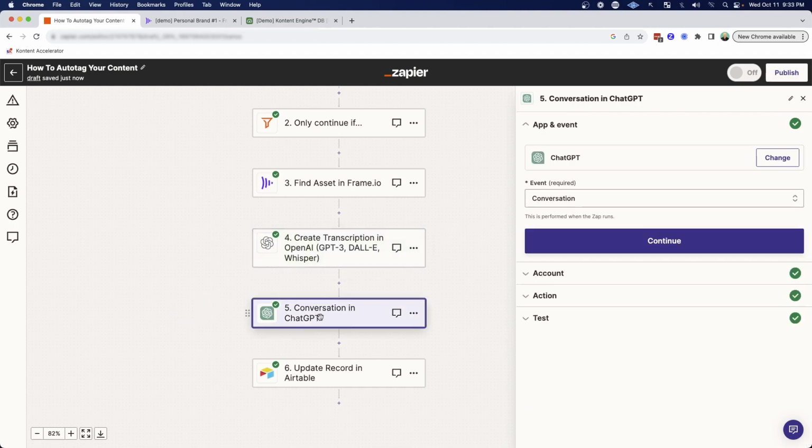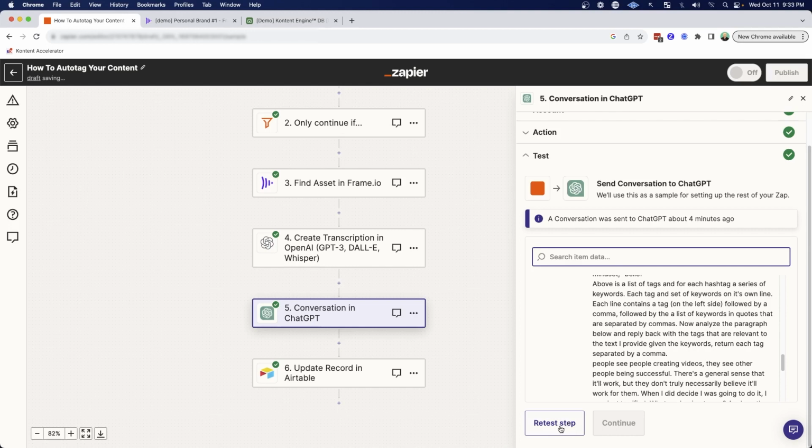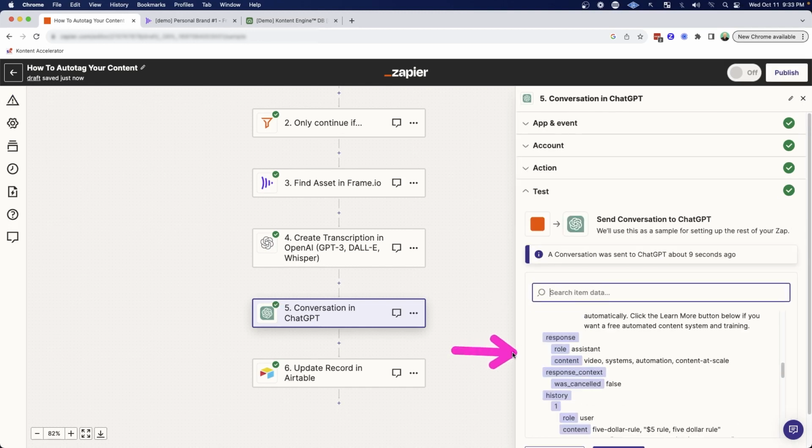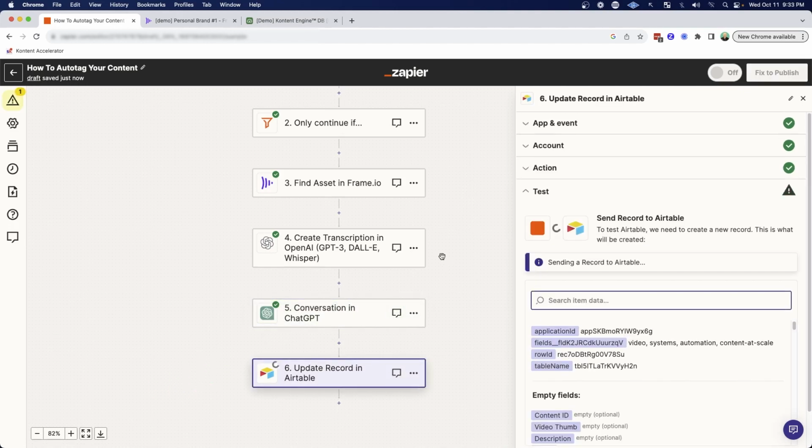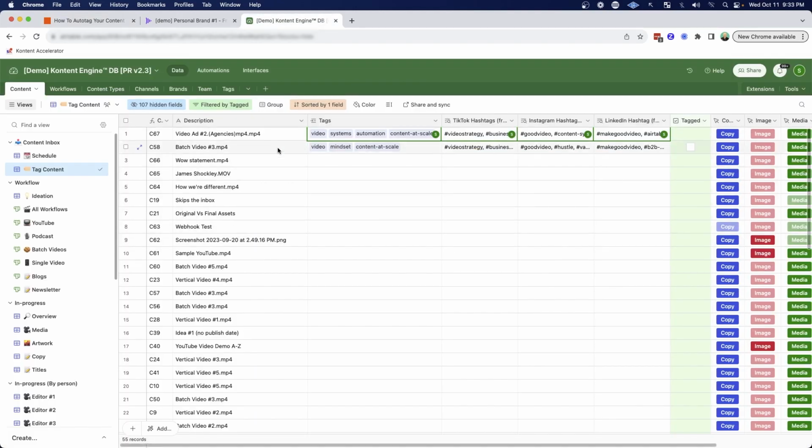Let's go ahead to the next step in step 5. I'll scroll down and retest this step. Let's see what it came back with. We have video, systems, automation, and content at scale. And then if we come back over to step 6 and we test this out, we can retest it, jump back over to Airtable, and we'll see that it has those new tags.